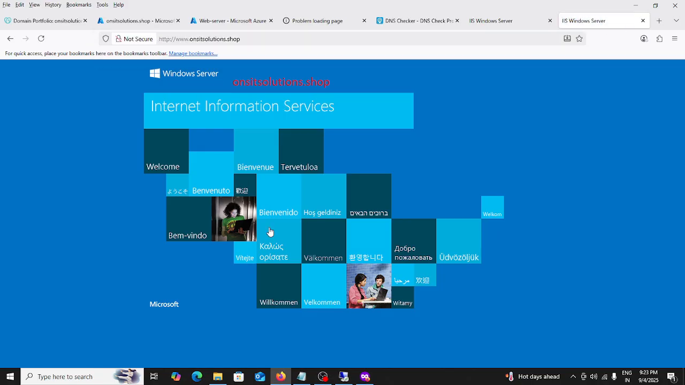So that's all for today. This is how we can configure our website on Azure DNS, and also connect the website to the server.